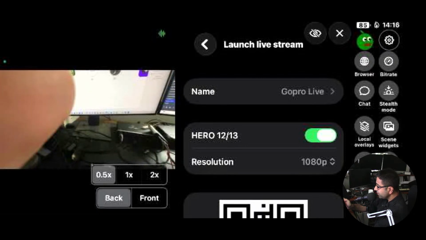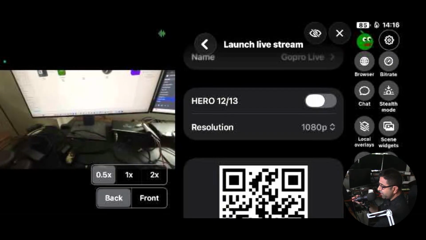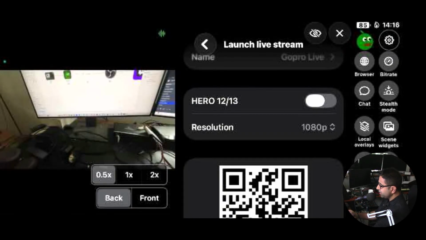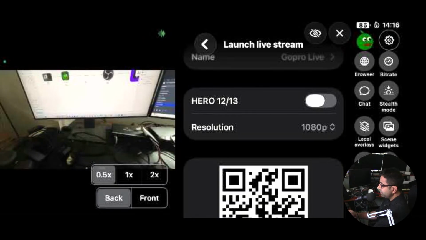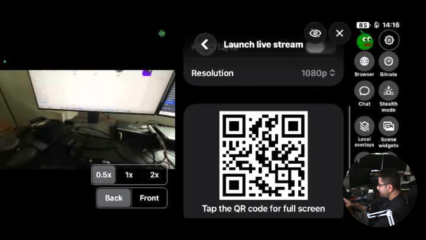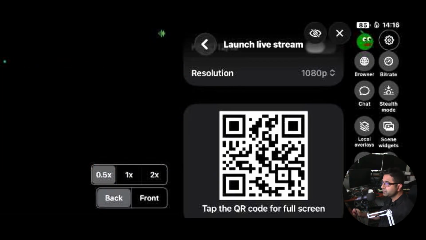And we're going to, I've got a GoPro Hero 10. So I'm going to actually disable the Hero 12 and 13. I'm going to keep the resolution as 1080p. That's fine. Now I've got a GoPro right over here, the GoPro Hero 10. It's the one right over here.